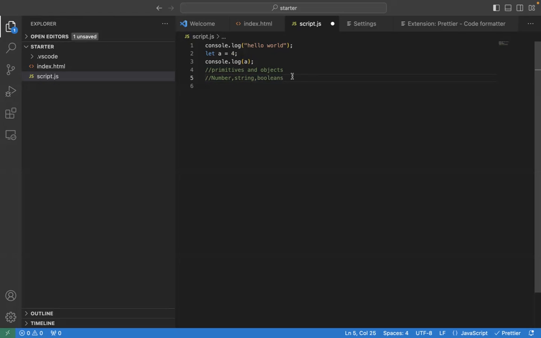Now, what is a variable? A variable is like a box where we can save primitive values or objects. Are you following me? A variable is like a box where we can save primitive values and what? Objects.